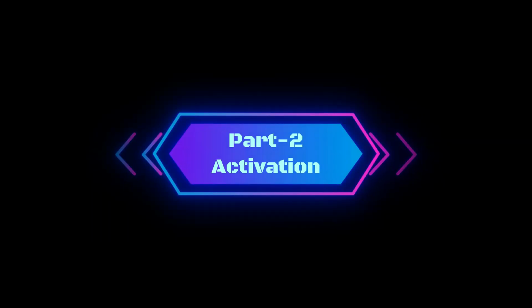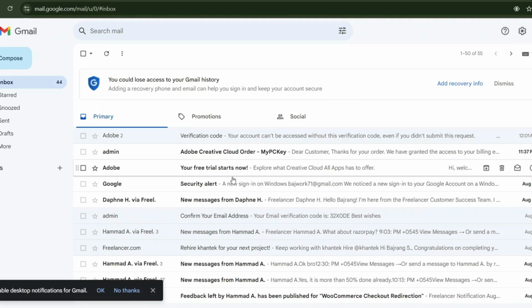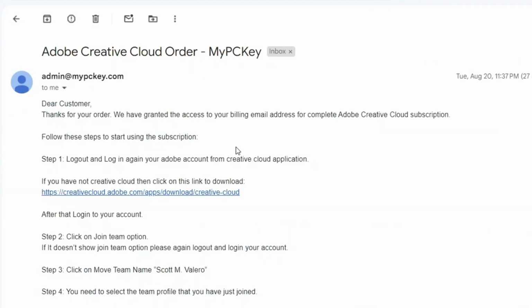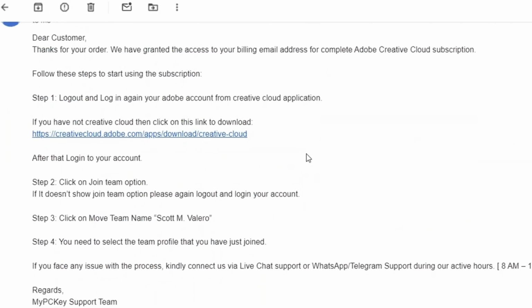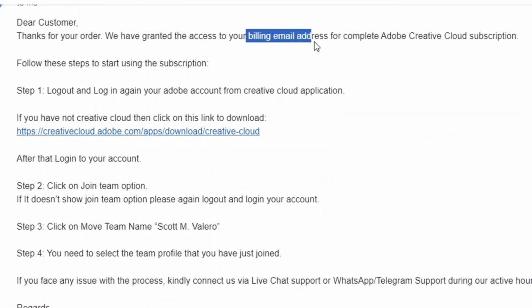Part 2 is related to how to activate your plan. The second part will be how to activate this. But make sure that the email which you have used in the purchase section can be used as the team email, and you can access all the features. After purchase, within 5 to 10 minutes, you will receive an email from mypckey.com where all the details are mentioned on how to join the app.